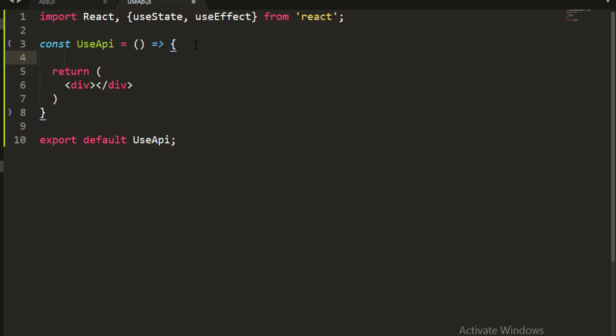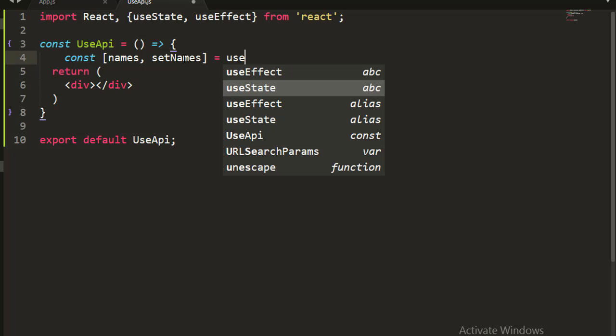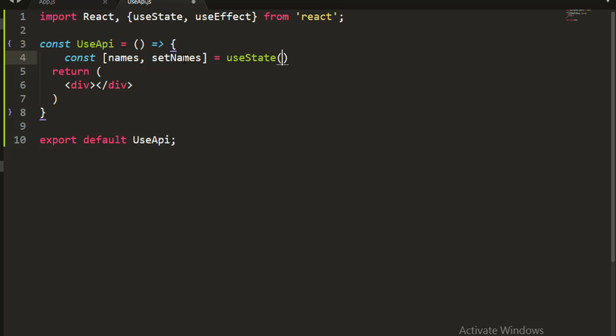What we have to do is say const, then we have names and setNames, then we set the default state of the name to none. Then we have useState, and we'll set this to none.